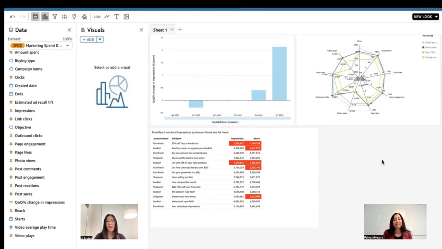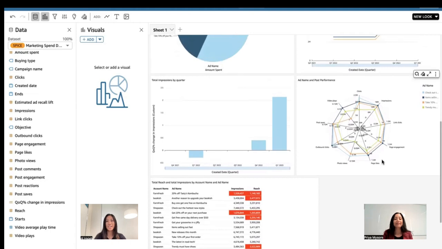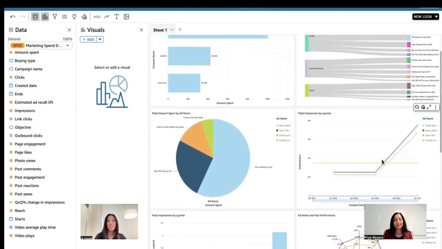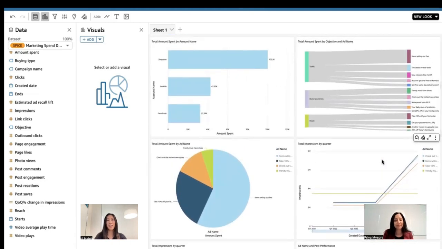I think I'm in a place now where I can ask you my own questions and get insights on my own. My boss, Jill, is going to love this new dashboard I'm building her. Thank you so much for showing me everything QuickSight has to offer with these new GenBI features.